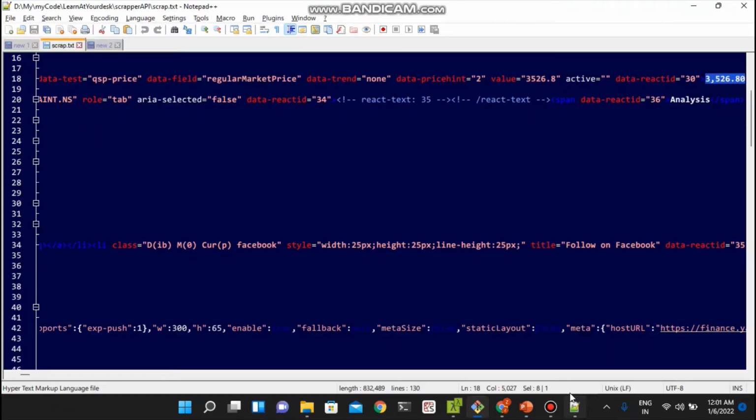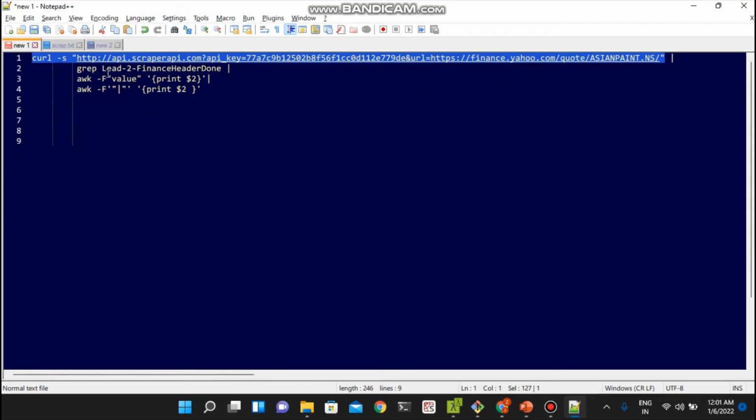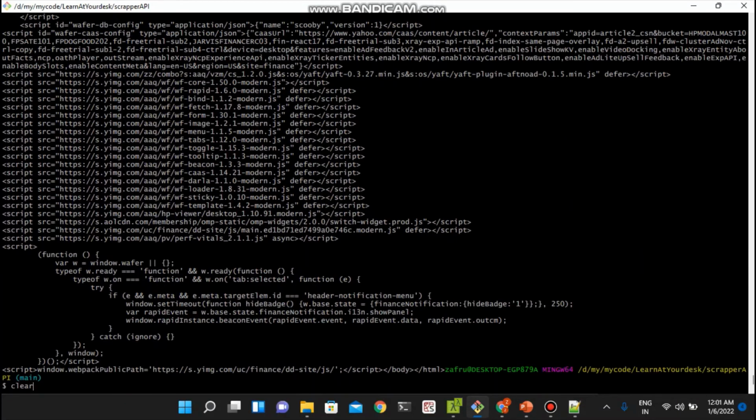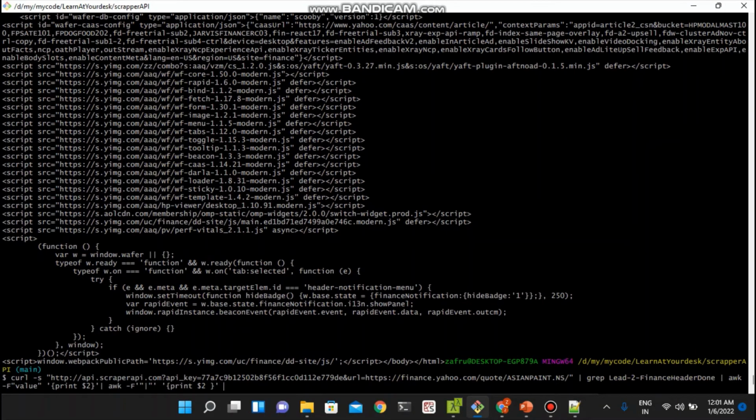What we can do is grep some keyword in this line, so it will not show the rest of the content, it will show only this line, and this line is very big actually. And I found that the keyword is lead-2 finance header done. So if I just grep this one, let me copy paste and go back here. So it is the old command. I'm going to grep here.